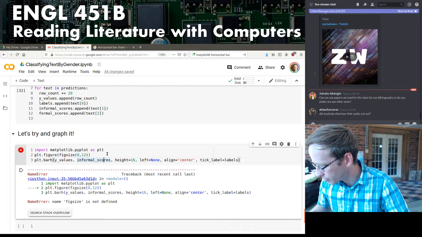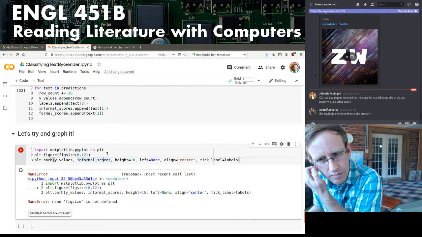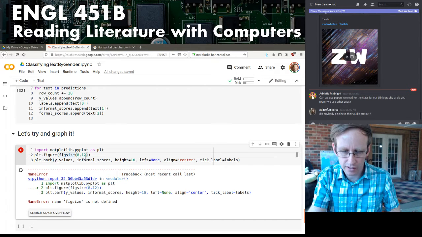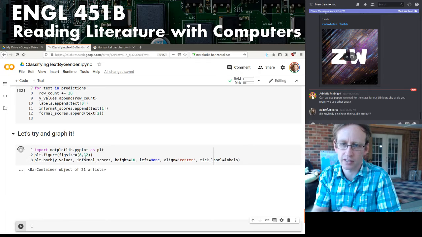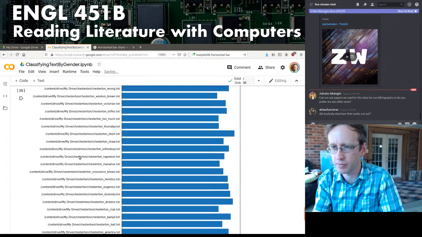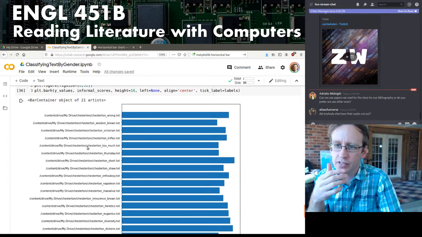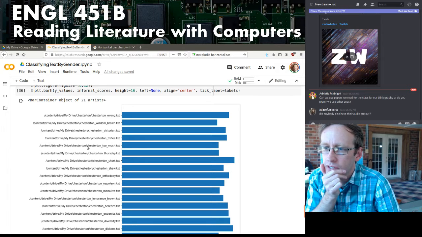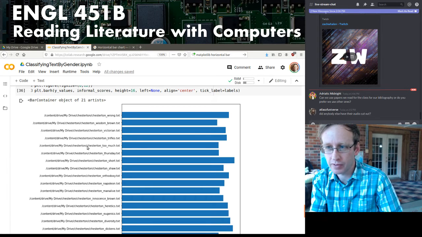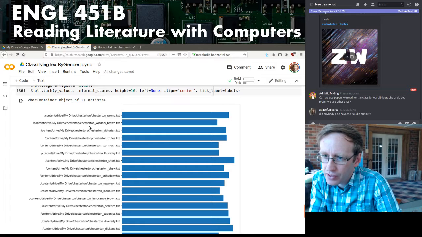Do I need to import figure? Oh, I didn't. I did it as a function, not as an assignment. So let's try that. Hey, there we go. That's much better. Yeah, much easier to read. So much so that you can't see it all at once. But you can see now that this is that.